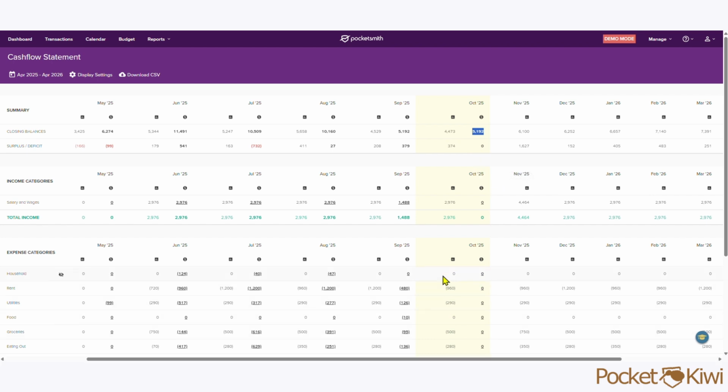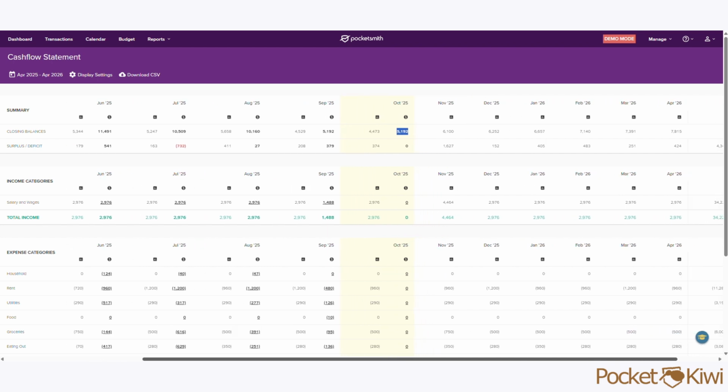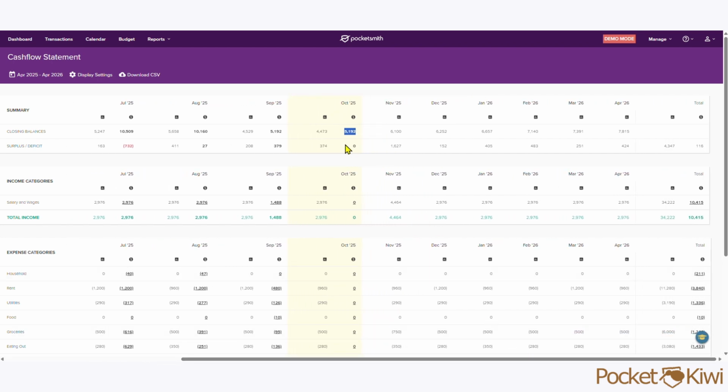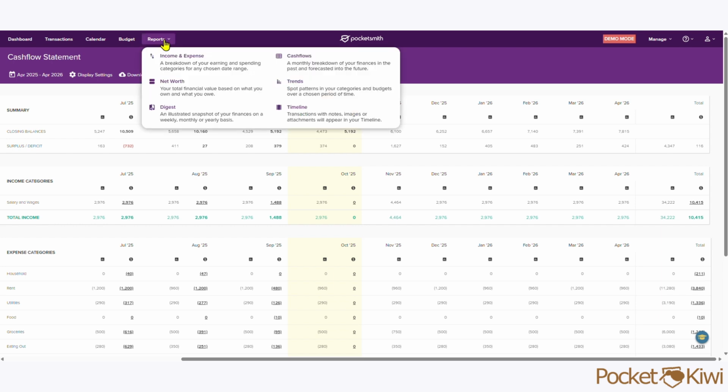This is one of the strongest features of PocketSmith, the ability to forecast forward based on your cash flow and see how your account balance is going to change overall as a result of your forecasted expenditure and income. Let's have a look at another report.